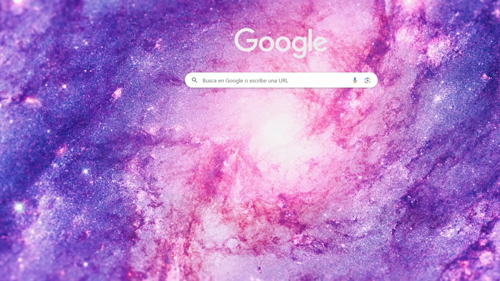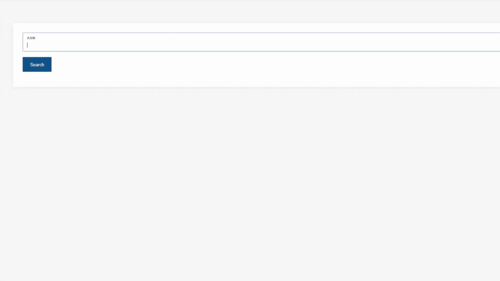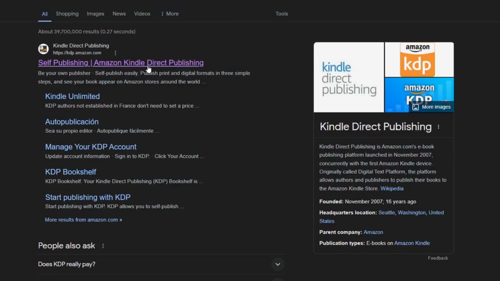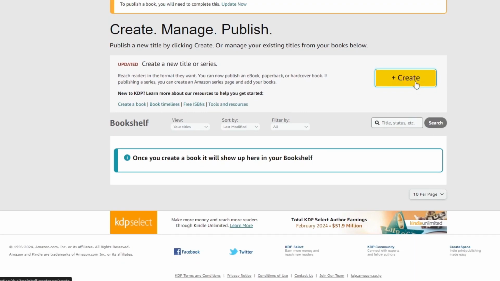So what I can do is open a new tab and use all of this knowledge to apply it directly in Amazon KDP. This is the part where I wanted to get started by opening a new tab and going to Amazon Kindle Direct Publishing. Here you can create, manage, and publish directly as an ebook, paperback, or hardcover book. So I'm going to hit create.